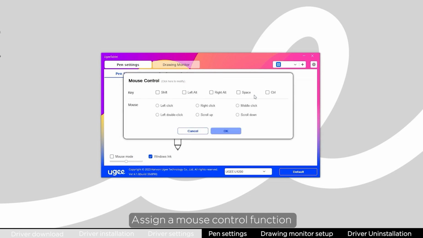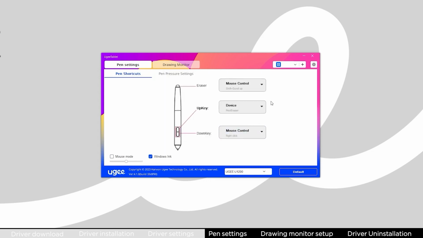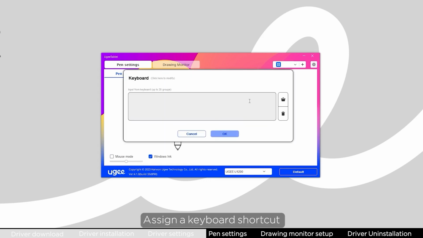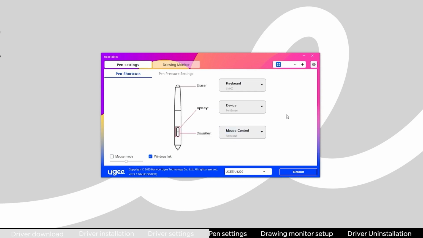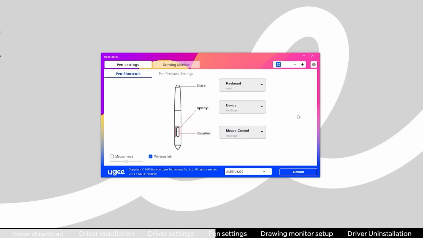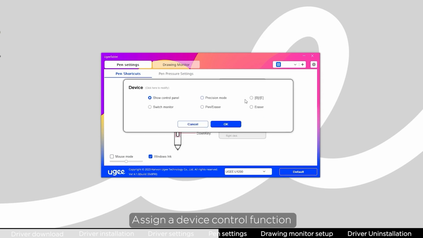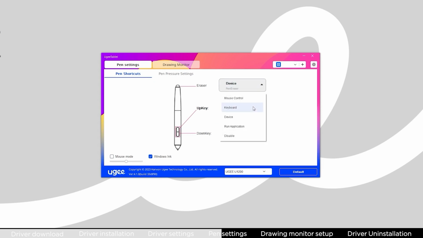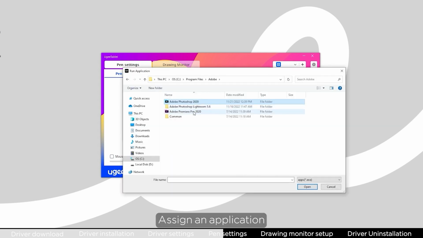Customize pen shortcuts. Assign a mouse control function. Assign a keyboard shortcut. Assign a device control function. Assign an application.